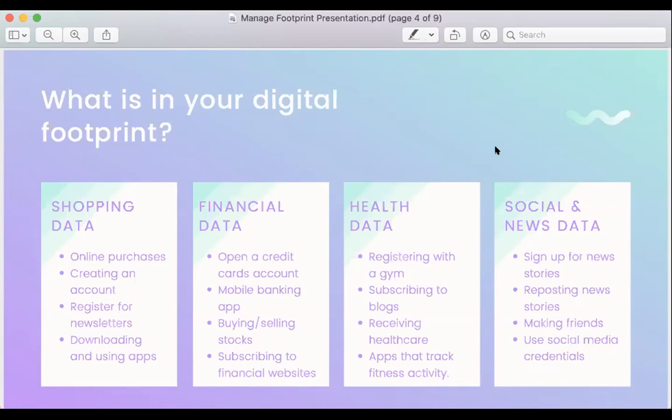You sign up for news stories, you're going to get those in your email. You may repost news stories. So you see an article and you're like, I'm going to share this on Facebook. And so you share it on Facebook. Or you see a friend do that and you share their post on Facebook. You're growing your digital footprint. Making friends on social media is expanding your digital footprint. Posts that you see of a friend or a post you make, a friend of a friend can see it.